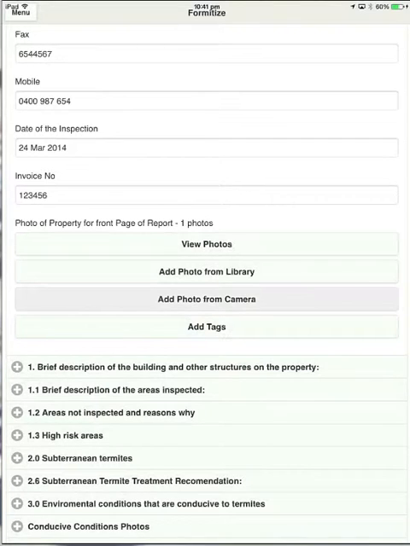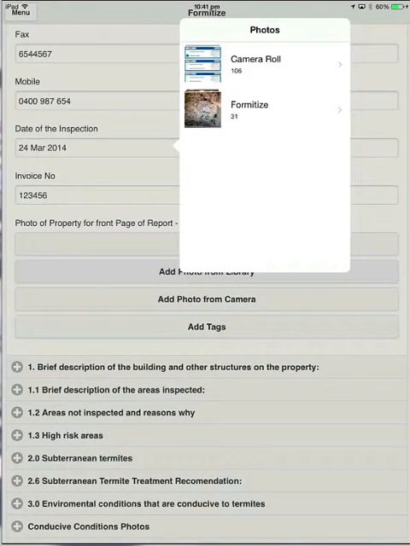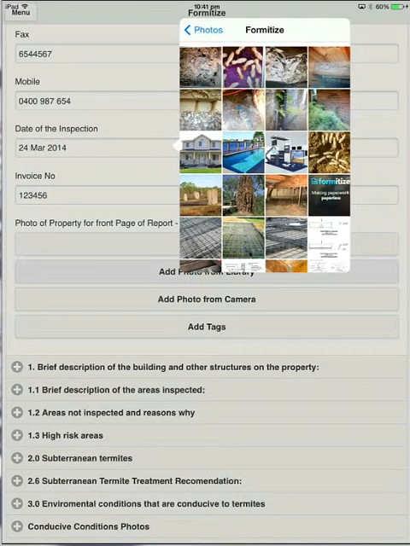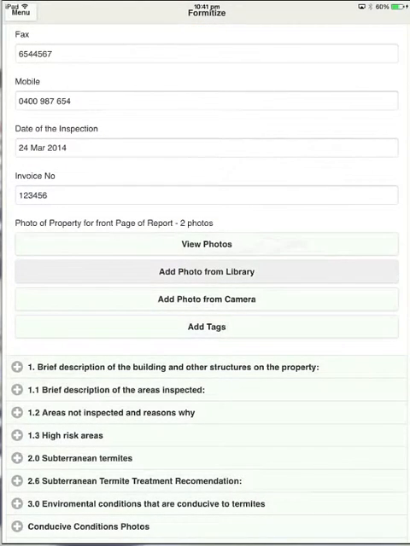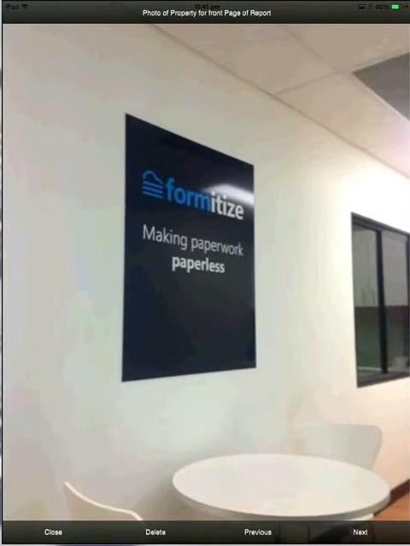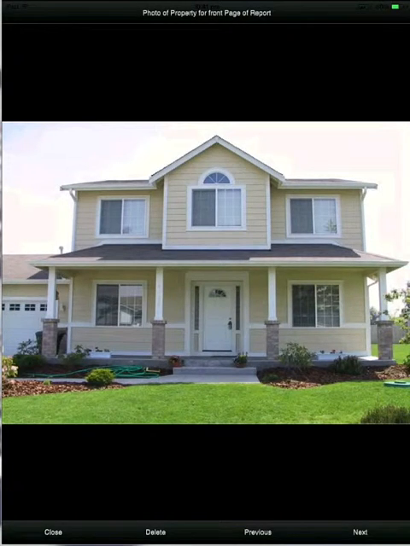The other option is you can add a photo from the library. So it'll take you into your device's photo library. You can choose the photo that you think's appropriate. Let's view the photos now. Okay, that one's not really good, so we'll get rid of that. And there's the photo that we're going to use, so we'll close that. That photo will now come out on the front page of the report.